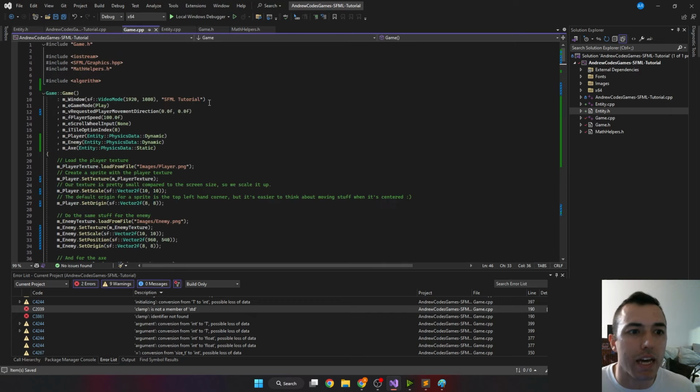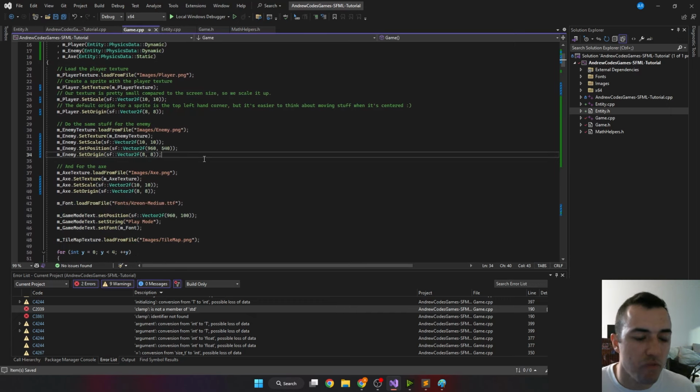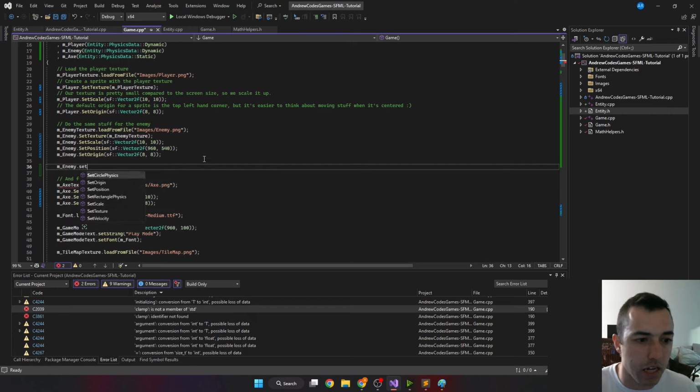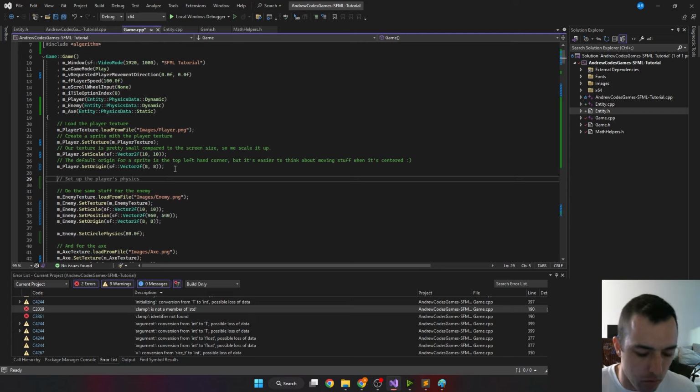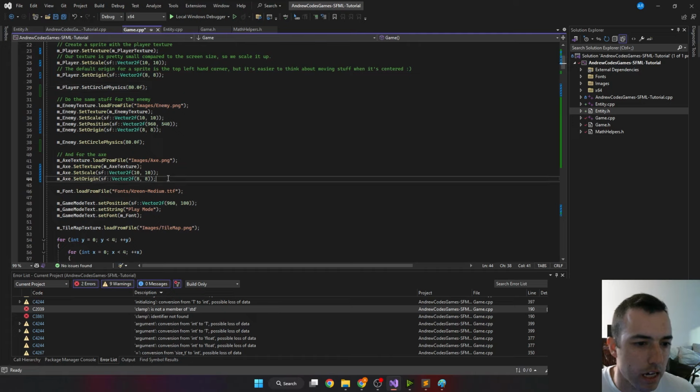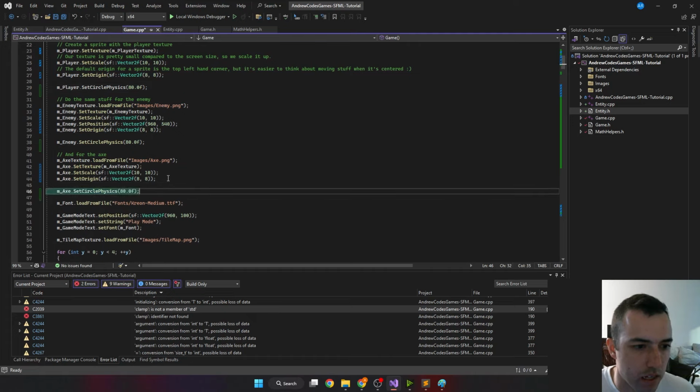And then in my game for the enemy, I can go enemy.set circle physics and its radius. And the enemy's radius will be 80 because it's a 16 by 16 sprite, and we've scaled it up tenfold. So all the way across it would be 160. So radius is just half of that. We'll do the same thing for the player. We'll set the player's physics to 80, and we'll also do the same thing for the axe.